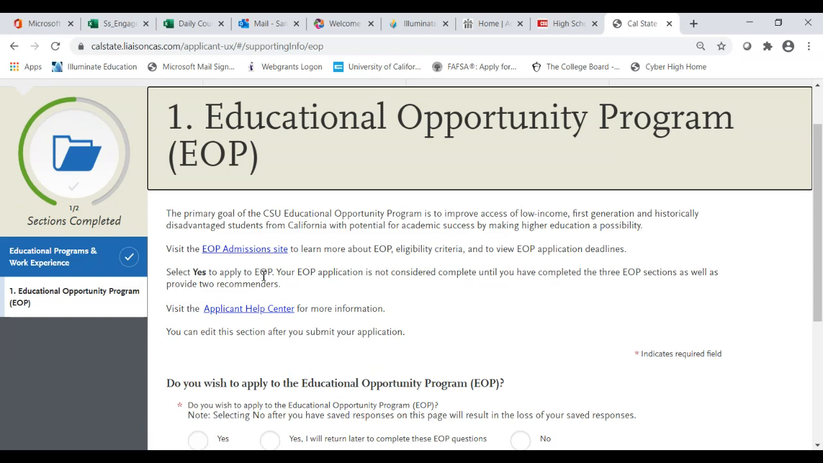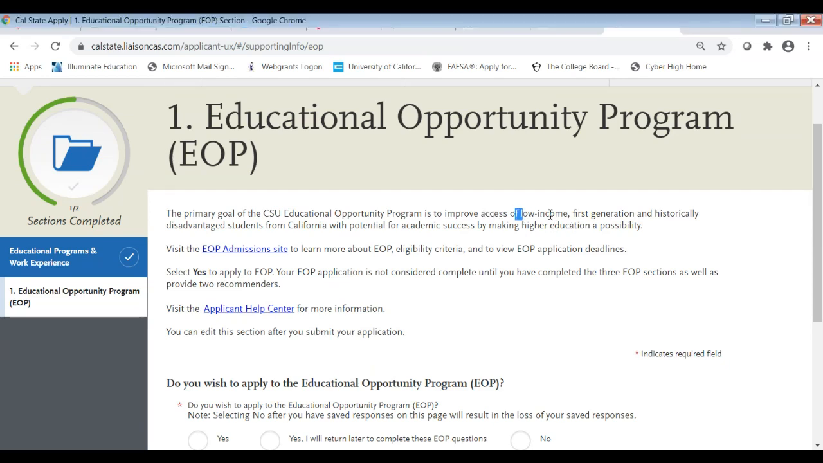So, they have here to learn more of EOP. So Educational Opportunity Program, the goal of it is to improve access for low-income, first-generation students. Again, low-income, first-generation, and historically disadvantaged from California with potential for academic success. So basically, there are 2 requirements for you to qualify, the low income and first generation.